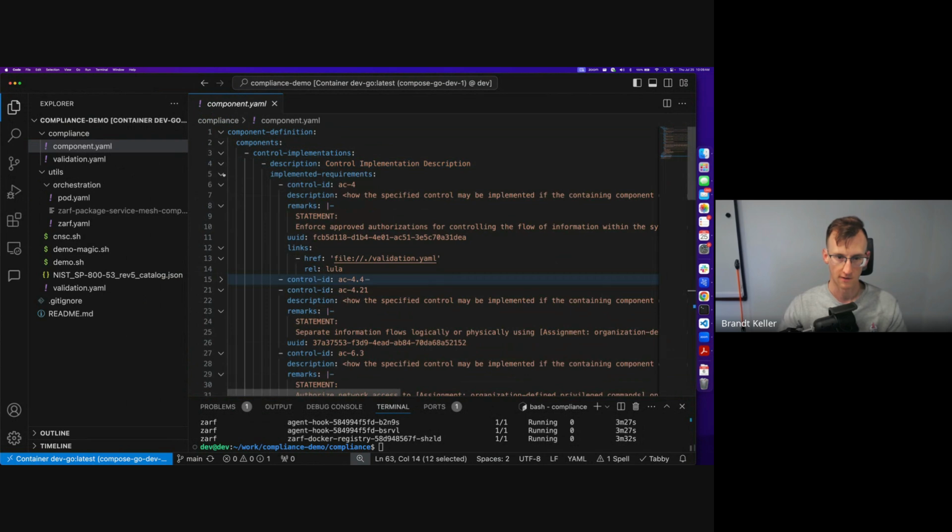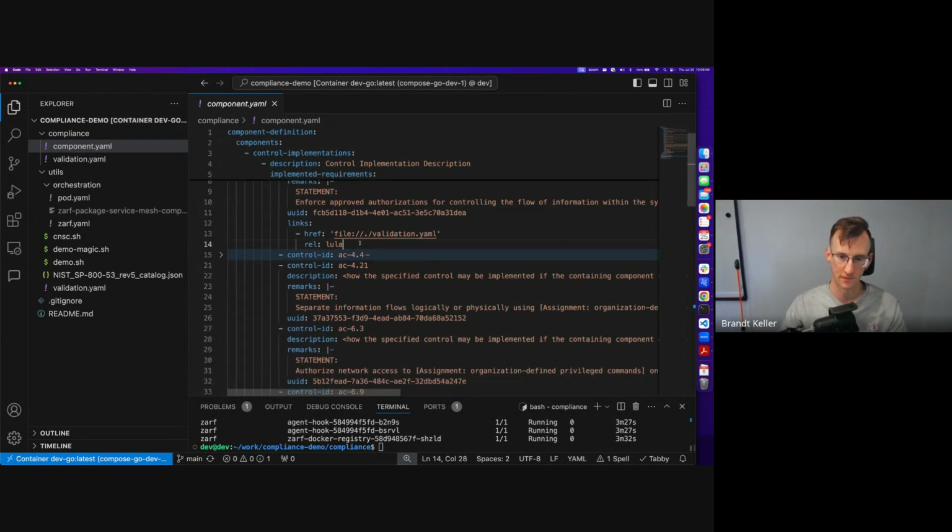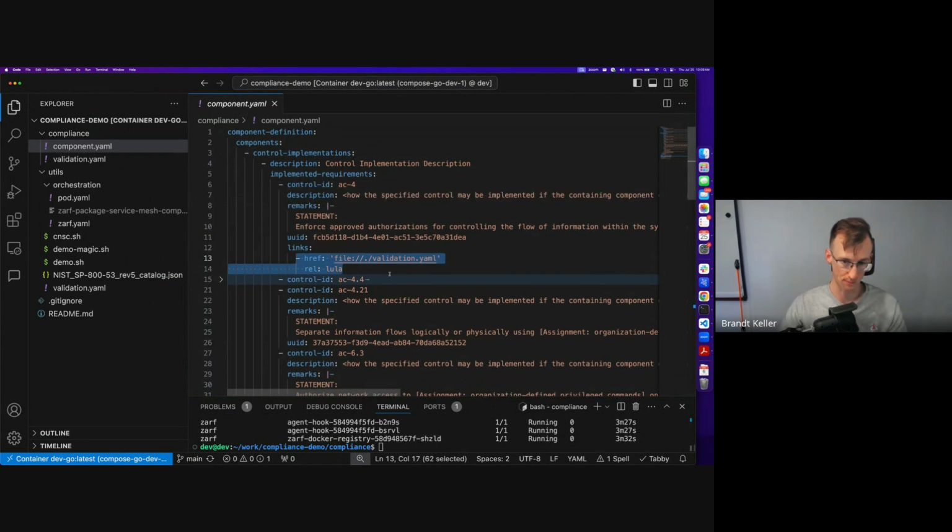And so for the sake of how Lula works, we use links to point to a Lula validation file. And so this is a component definition. I state here's an implemented requirement such as AC4, and then I've got links here that point to a specific validation. This is a one-to-many. And so if I wanted to develop 5 different Lula validations that all belong to AC4, I could do that and it would run all of them. And I'll show what that means in a second.